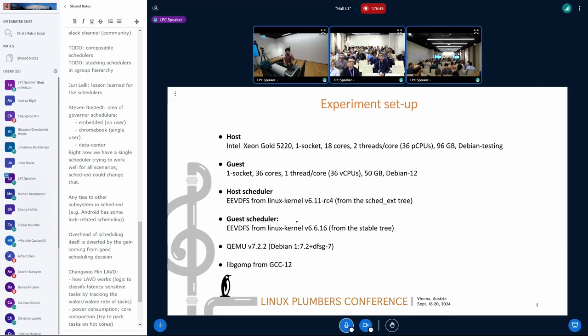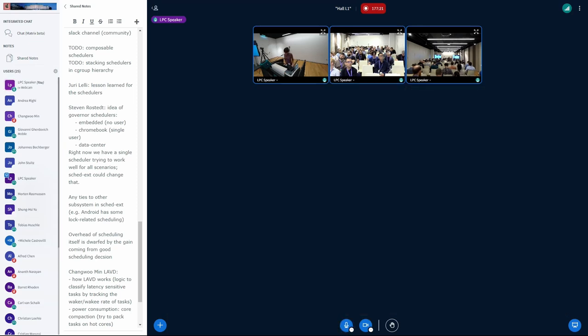Here is the experiment setup that I generally use for testing this policy. So we have a standard Linux host, Linux guest scenario. I'm using the 6.11 kernel on the host and 6.6 stable kernel in the guest. We achieve virtualization with KVM, QEMU, and libgomp is from the GCC 12 release branch. And I have 36 pCPUs, 36 vCPUs, and it's a single socket machine, so NUMA effects are not present.